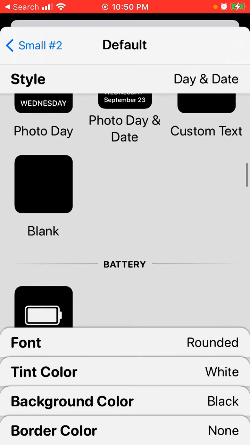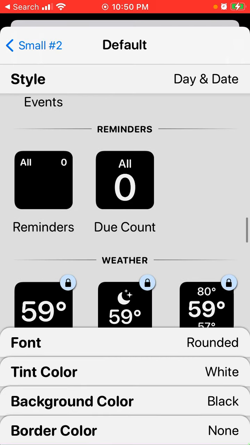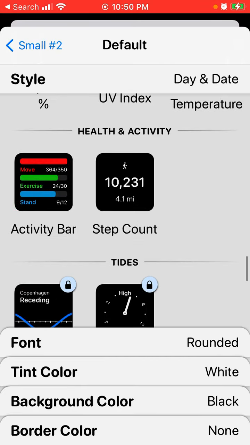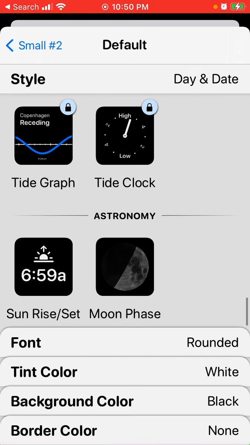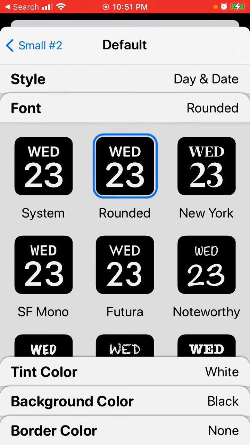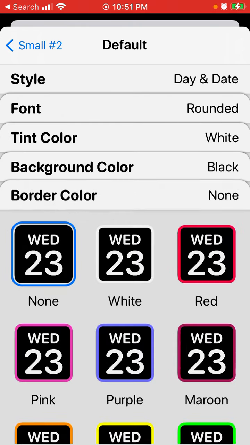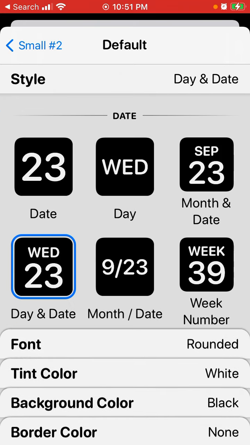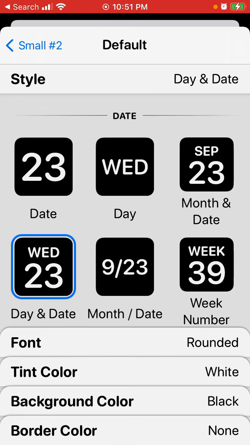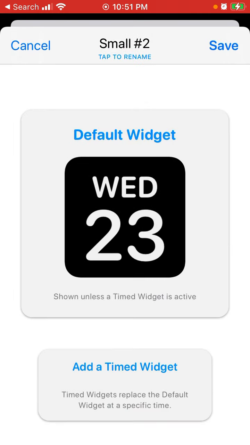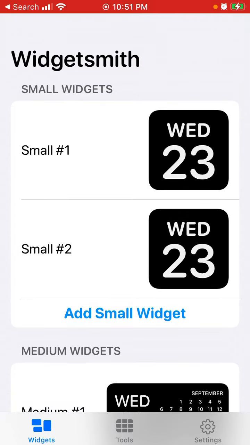So like photos, battery, calendar, reminders, weather, health, activity. And the feature of this app is that you can customize your style to a great extent, because if you're just using standard iOS widgets, you can't really change a lot of design. But here you can do that, and then just tap save.